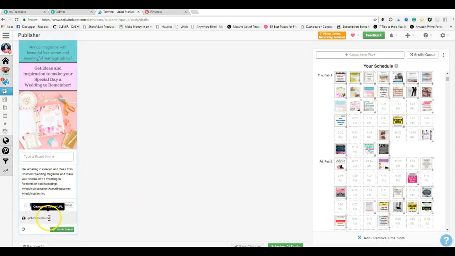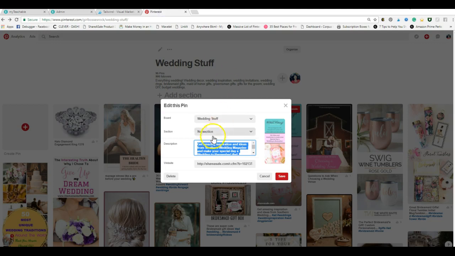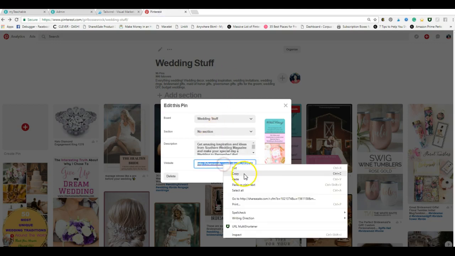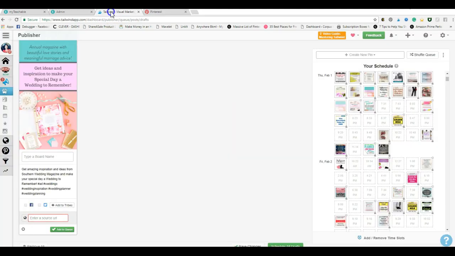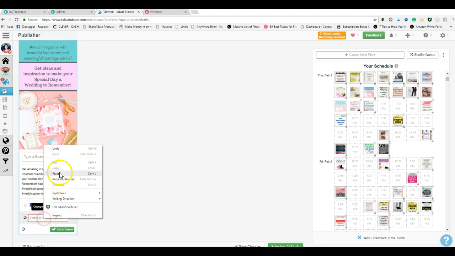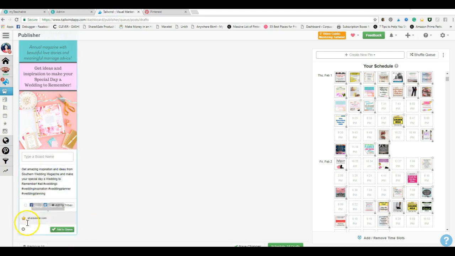The URL has Girl Bosses Rock here because my Pinterest account is actually connected to my blog, so it's automatically going to put that in here. But you can change that, so just highlight it and erase it, hop back over here and copy the URL and paste it. And so now it says Share a Sale. So now the pin's ready to go.